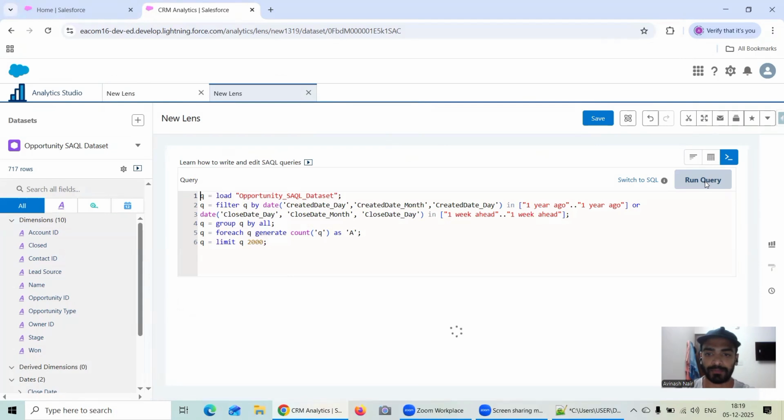If I run the query, okay, here it is saying no result found, which is strange because I think we here already found 717, right? So let's see. I think somewhere we are making a mistake. Close in one week ahead to one week ahead. Why is it saying no result found?